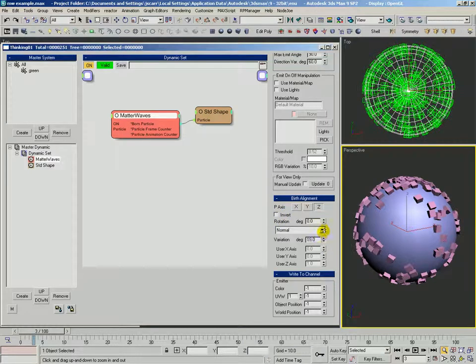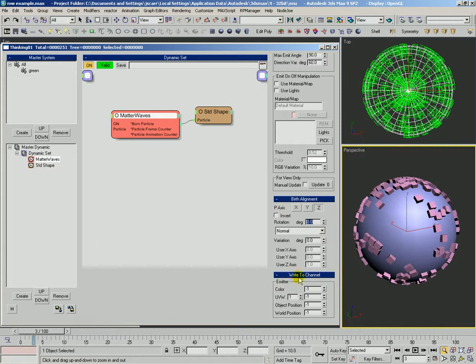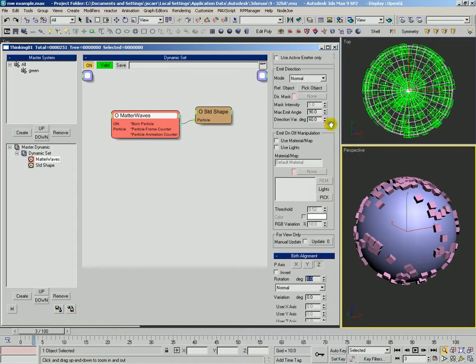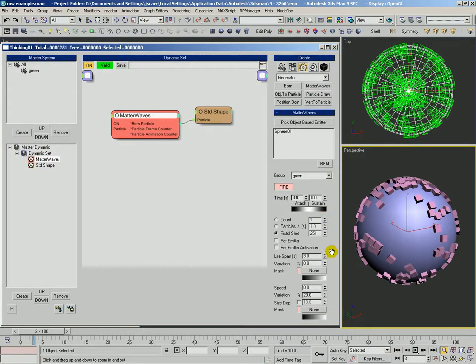And then again, we can add extra variation in there, add specific rotation around that z-axis. And then we have an extra category down here called write to channel. And this is all based on the data channels that are available in thinking particles. And we're going to cover those in another video called data channels. But for now, this is pretty much the big items on Matterwaves.